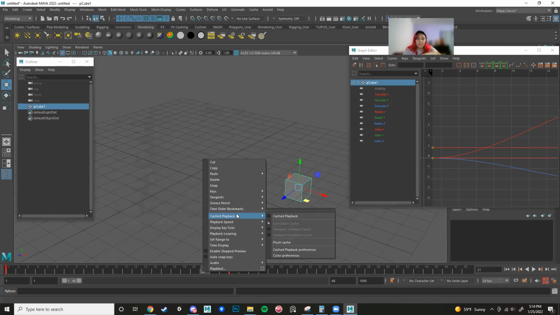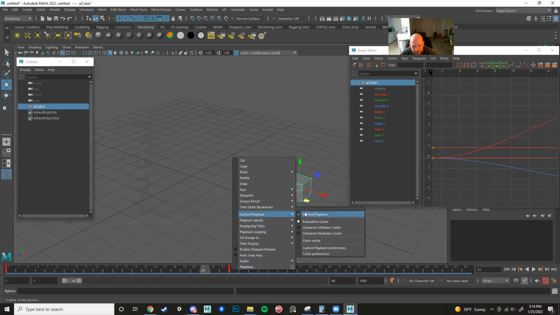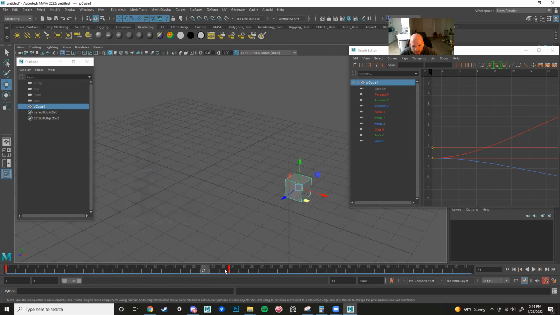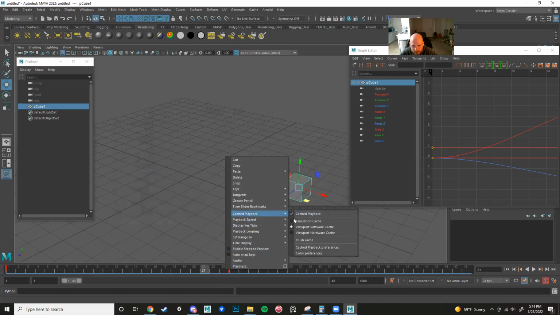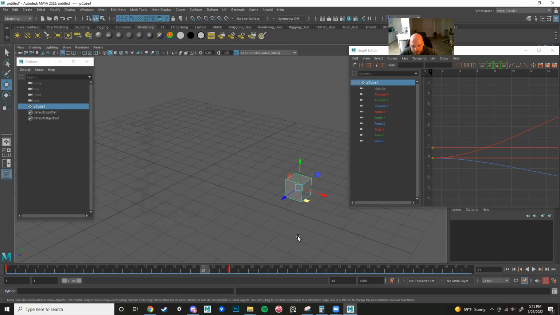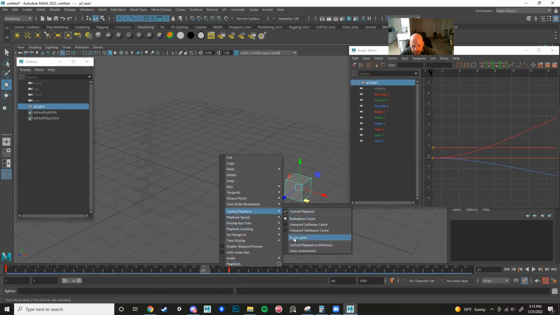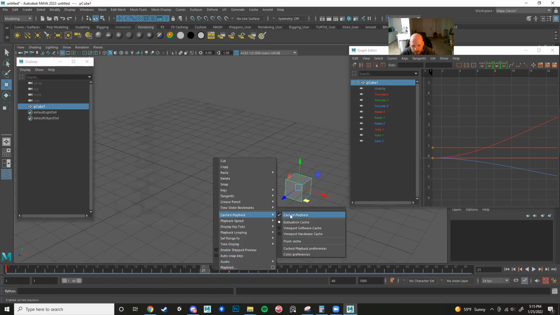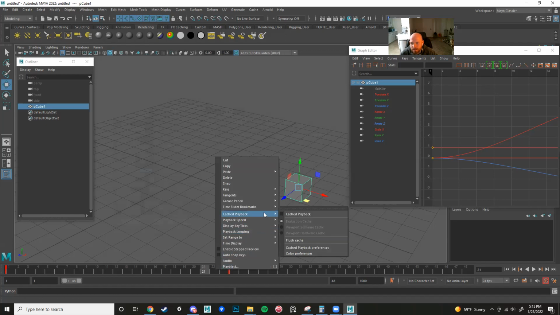Hey, Mike, quick question. Yeah, absolutely, what's up? So in the cache playback, I accidentally hit the viewport software cache, and now I can't click the first one. Oh, weird. I don't even have those options. Let's see. I've never done this before, so let's see. Let's do evaluation cache. Try doing flush cache as well, and then try just clicking off cache playback. Let's see if that's possible. Okay, yeah, I was able to fix it. Nice.